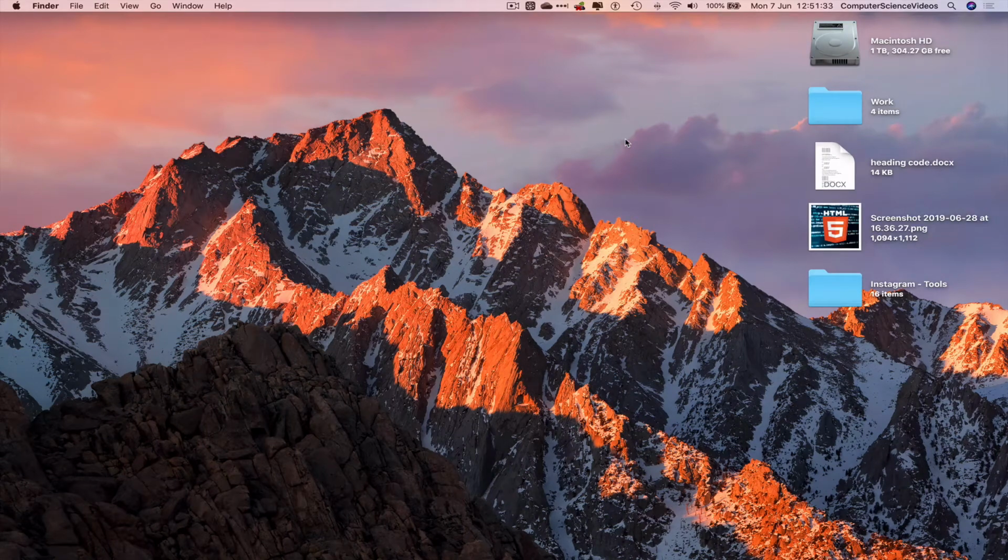Computer science videos here today to show you guys in this tutorial how to save Google Drive files to the downloads folder on a Mac computer. Without further ado, let us start the video.